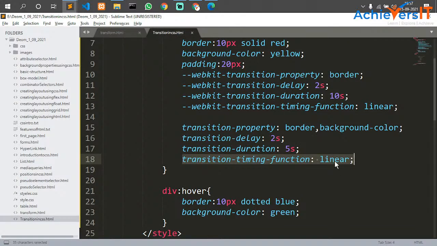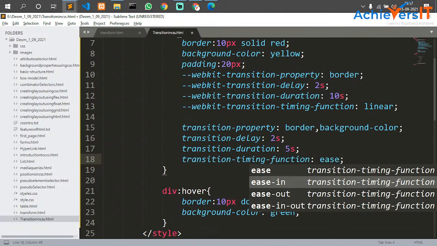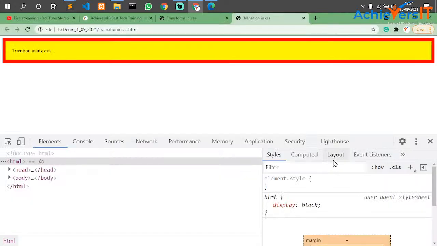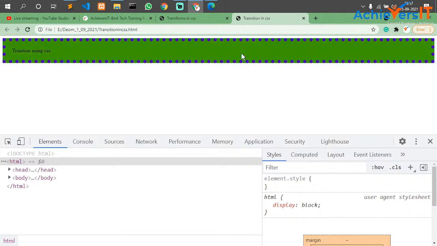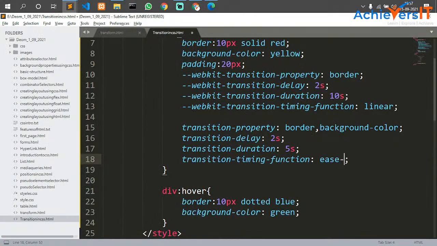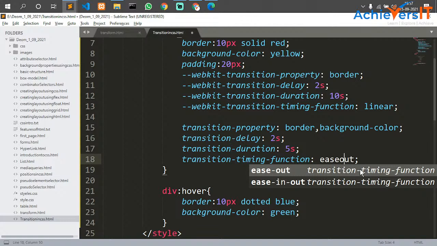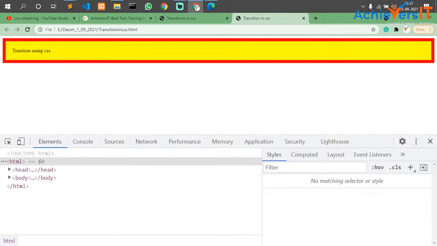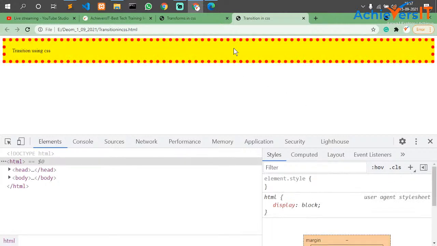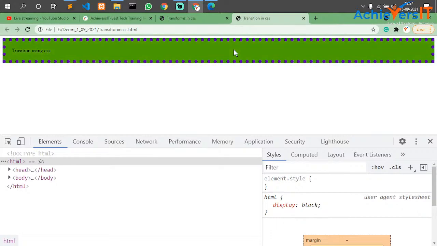When it comes to the transition timing function, you have linear. What is this linear? We have a few more properties: ease in, ease out. The combination of ease in and ease out is linear. Ease in is going to start slow and end fast. When it comes to ease out, it is going to start fast, and the ending is going to be slow.